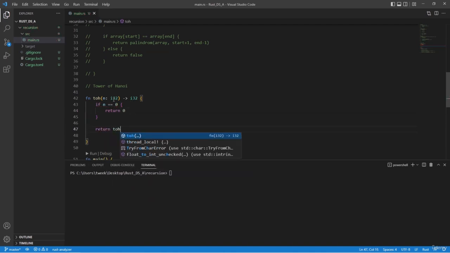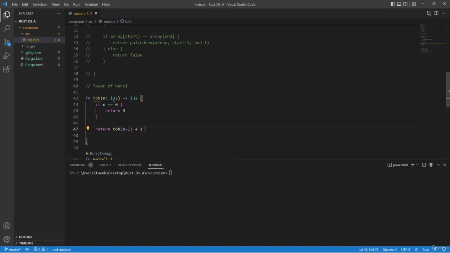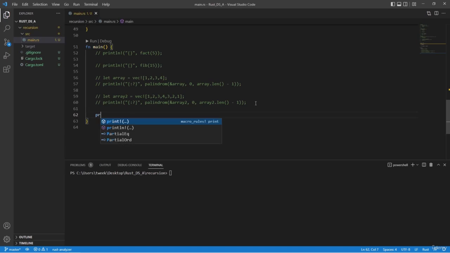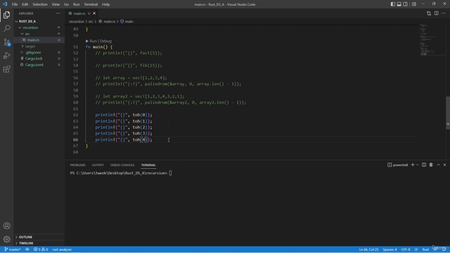Otherwise, we're going to return that formula that we found, where it is n minus 1 for step 1, plus 1 for step 2, and then n minus 1 again for step 3. And now we can come down here and print out a couple of Tower of Hanoi inputs. Again, we want to test out 0, and we expect 0 to be returned. We'll test out 1, and we expect 1 to be returned. We'll test out 2, and we would expect 2 to be returned. Then we'll test out 3 and see what gets returned there. And lastly, we'll also test out 4.